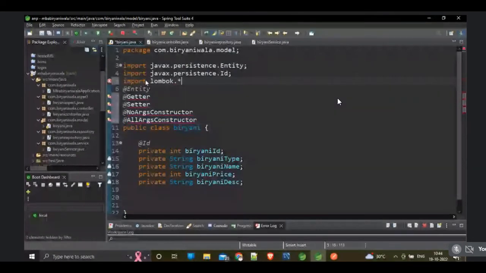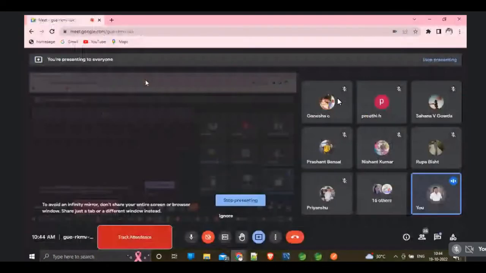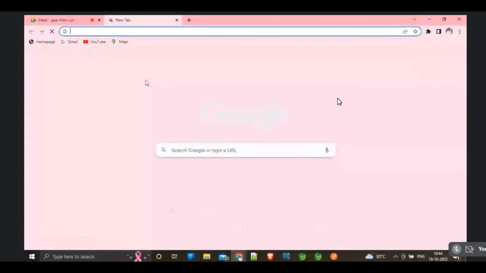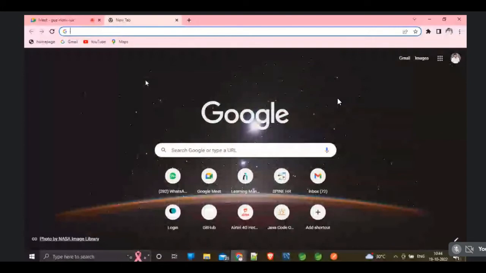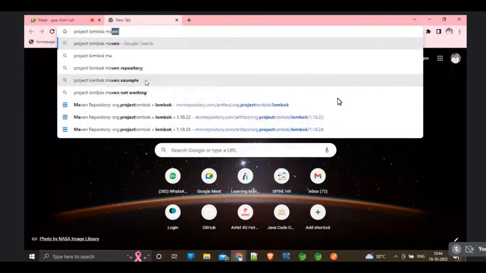Actually, we forgot to add the lombok dependency, that's why it is showing some errors. We can add the lombok dependency manually. So search for project lombok Maven. Okay, so we have different versions. This is the version that we want.